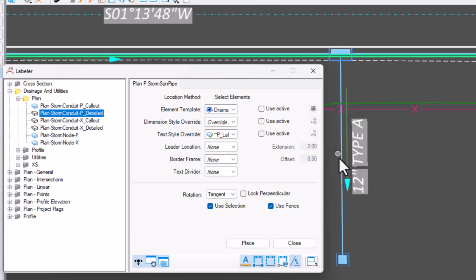So if for some reason you did not want to use element annotation, you could come here and use Civil Labeler, and you can place the detailed annotation label. And that will just place the size and type. Now this will not place the flow arrow, so you still would have to place that somehow, either through element annotation or through just placing it manually and rotating it to be the right direction. Up to you. But I want to note that label is still there. So I'm not going to place that because I think element annotation is a better route to go.